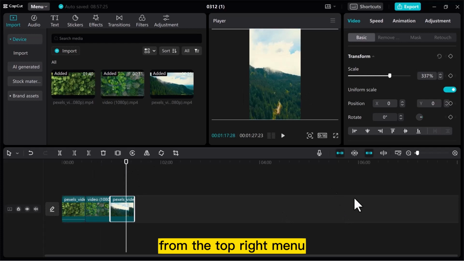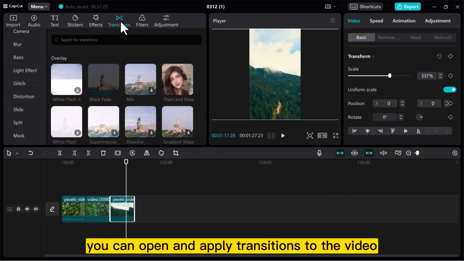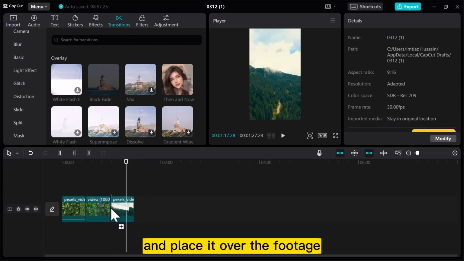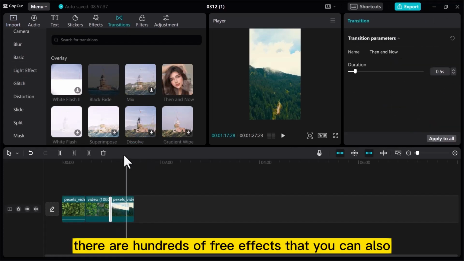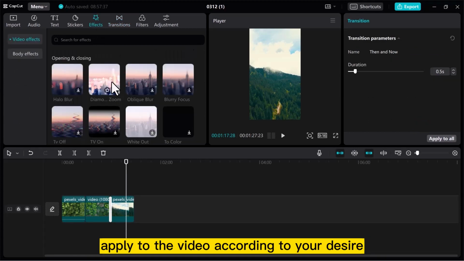Once you are done, from the top right menu, you can open and apply transitions to the video. To apply a transition, simply drag it onto the video and place it over the footage. There are hundreds of free effects that you can also apply to the video according to your desire.